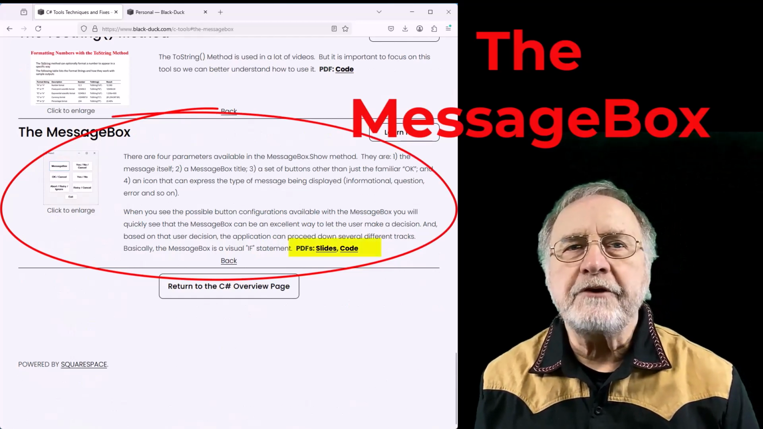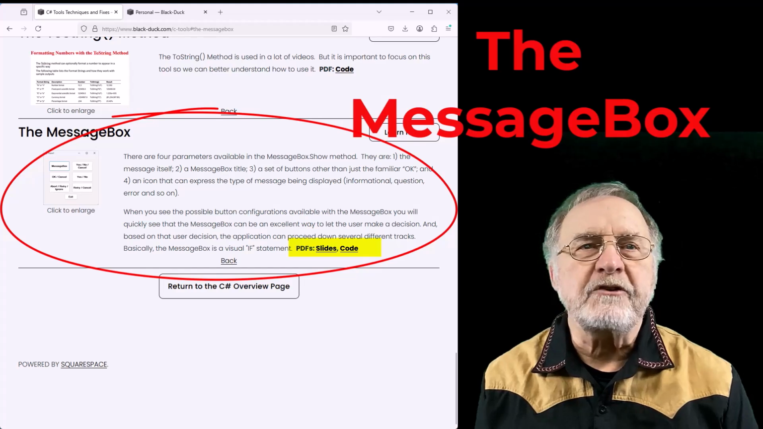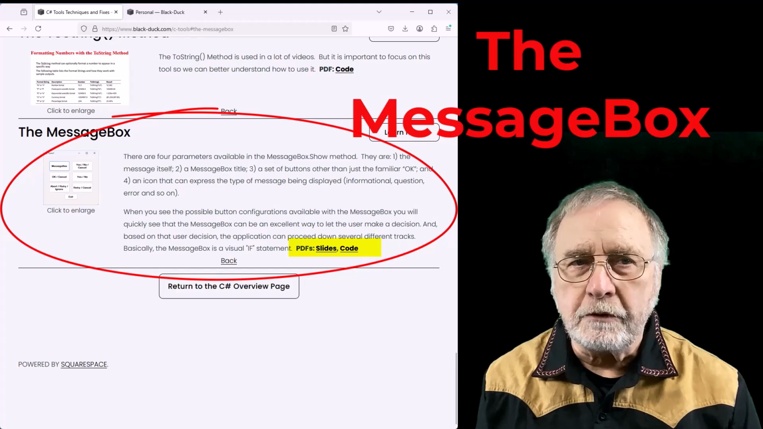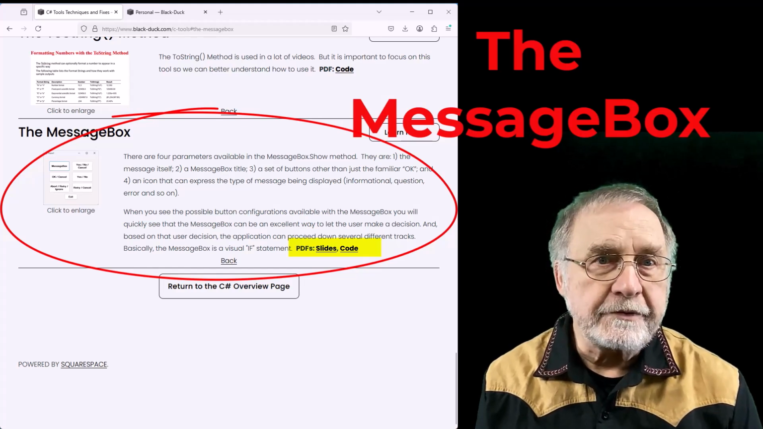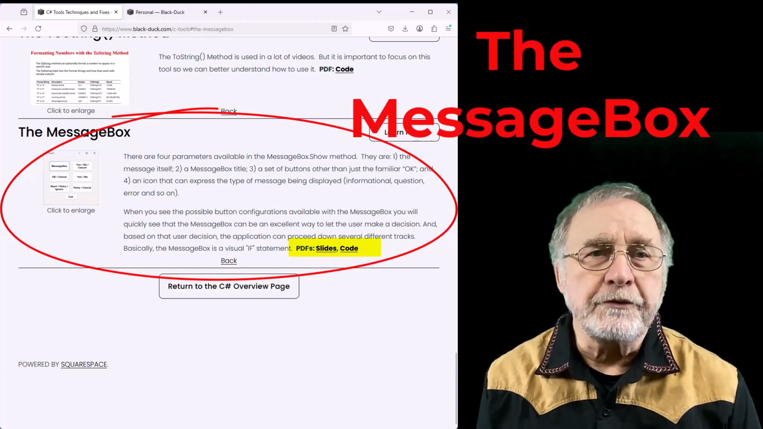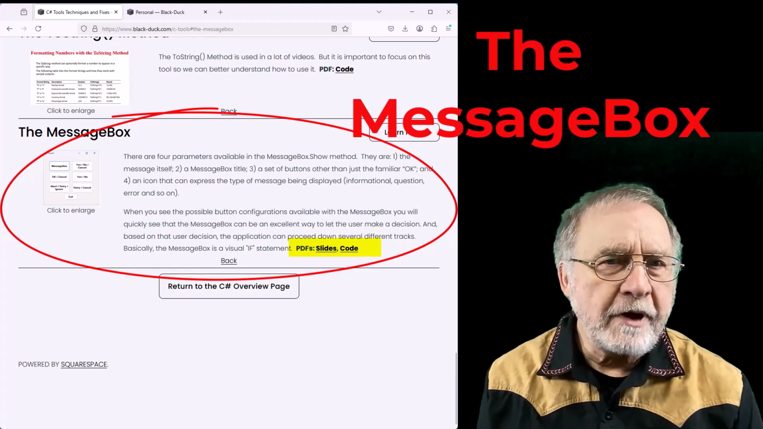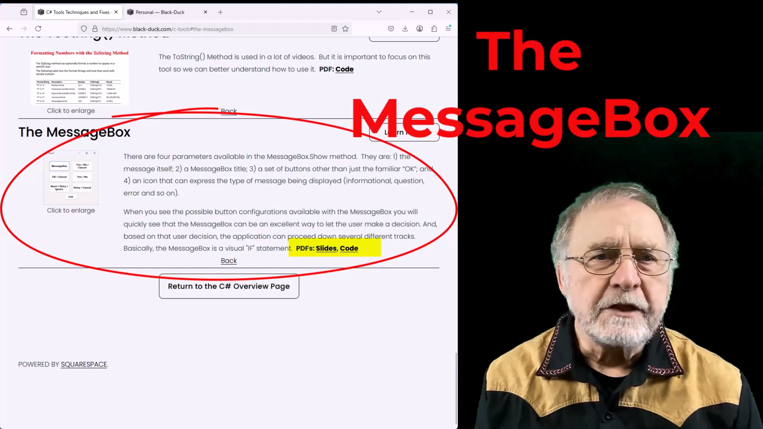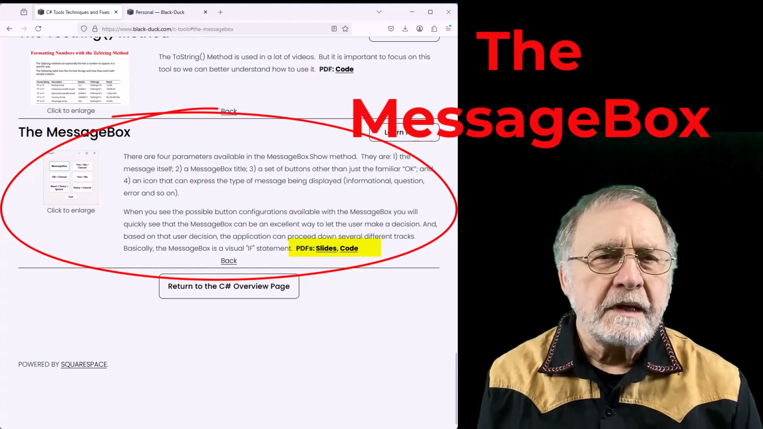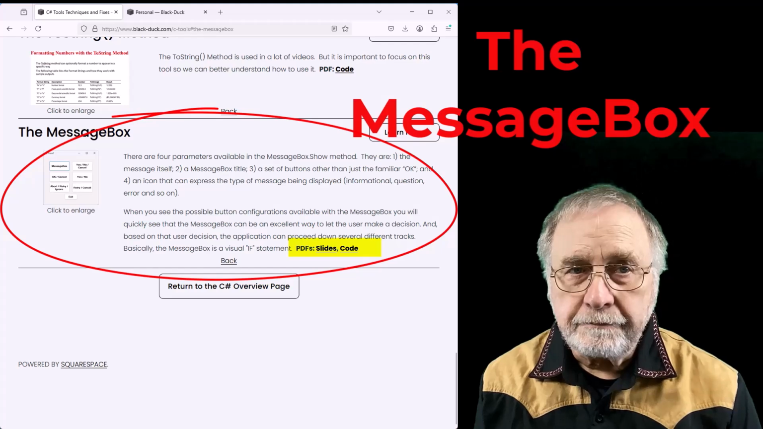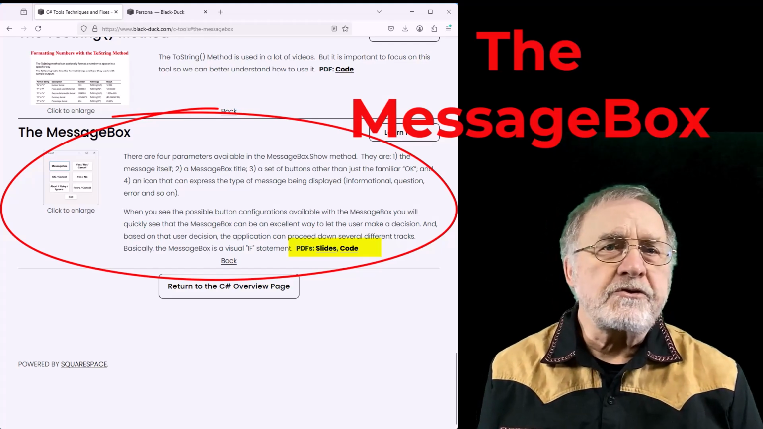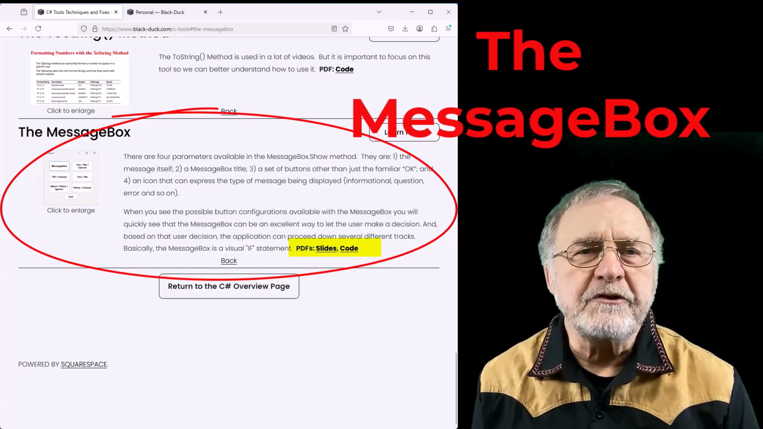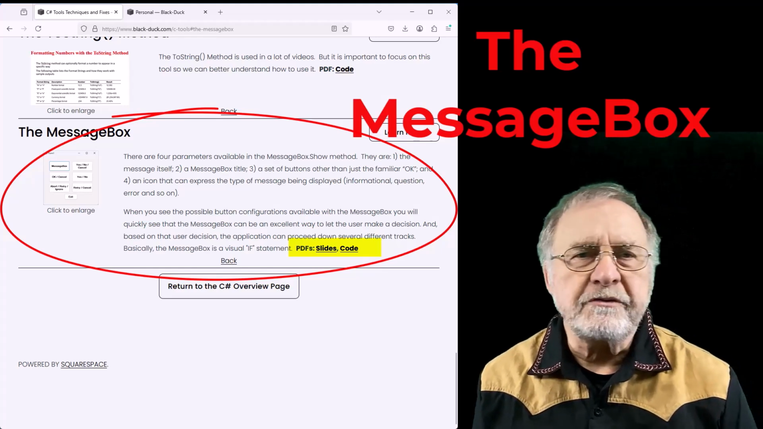For many of the applications you've seen on this channel, the message box has been frequently used, but it generally has only been used as an informational tool, informing the user that something has happened. But it can do so much more than that. There are 4 parameters available in the MessageBox.Show method. They are the message itself, a message box title, a set of buttons other than just the familiar OK, and an icon that can express the type of message being displayed, informational, question, error, and so on.